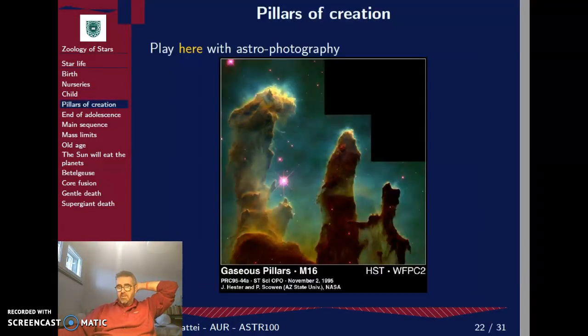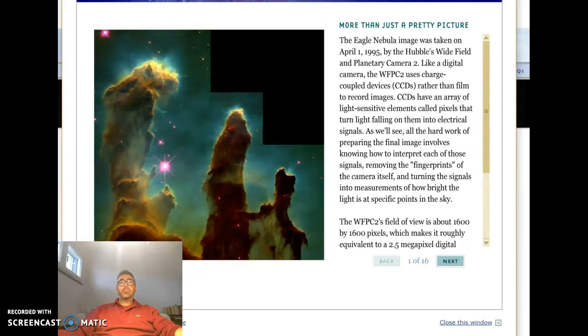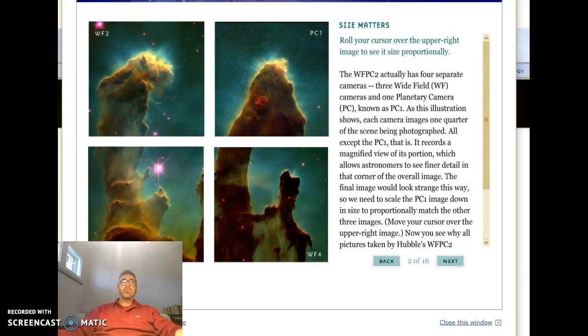Another very famous example is this one, the pillars of creation. These are also called the fingers of God. And if you click here, you can see how this picture is developed. As you can see, this is the final picture of the fingers of God, the pillars of creation. And what we can see here are actually star-forming regions. So there's the nursery we have mentioned before.